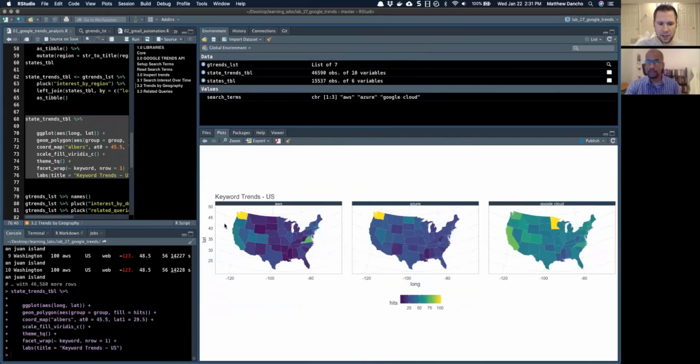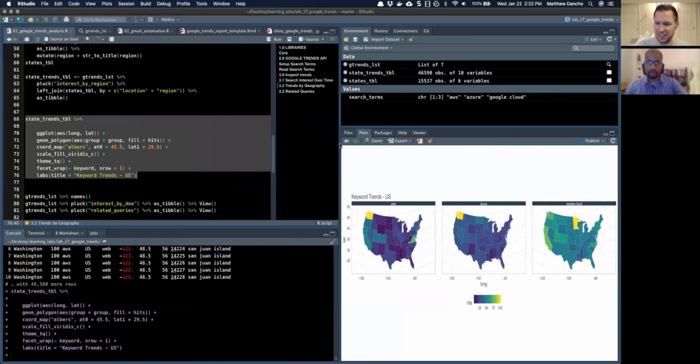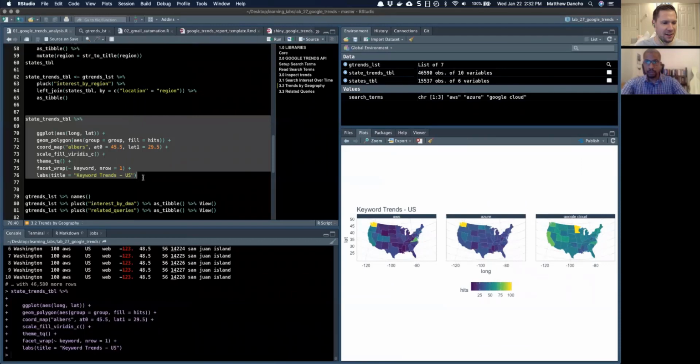Takes a second to refresh. Okay, so I've got AWS here, I've got Azure here, and then I have Google Cloud. So we can see that AWS and Azure are pretty similar, but Google Cloud has completely different trends, and it looks like mainly the Dakotas seem to be the highest trending for Google Cloud. And I don't know why. Maybe they need AWS for some reason or another, or Google Cloud for some reason or another.